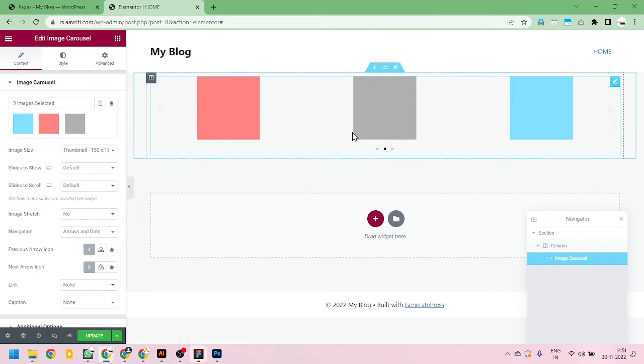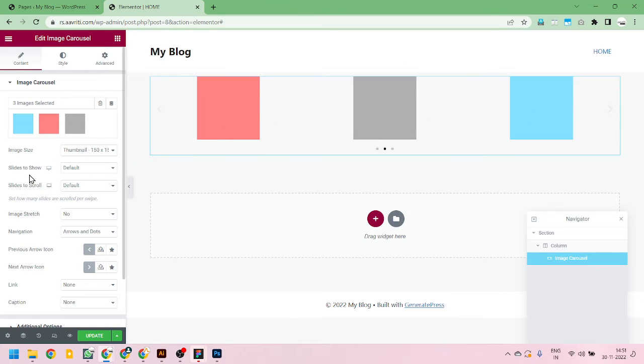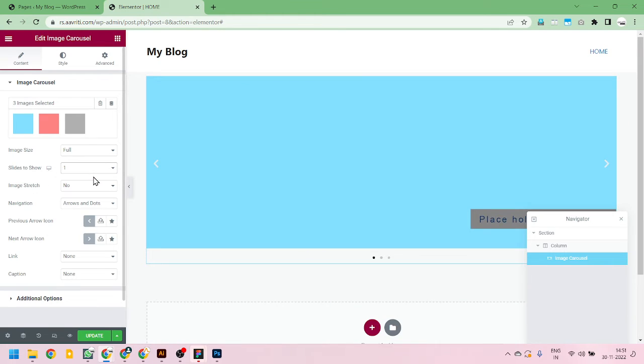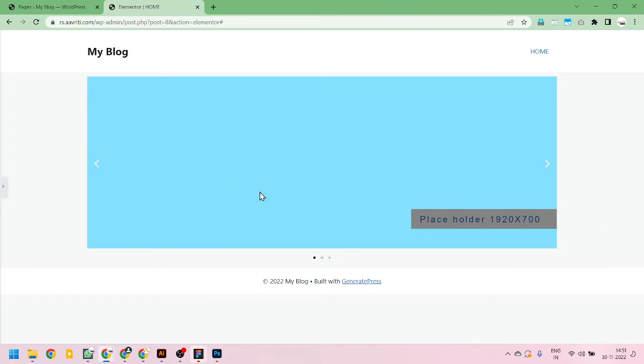So when I import all 3 of the images, this is looking not like what we want, right? Why? Because image size is thumbnail. Very good. So image size needs to be changed to full, and if you change full, then again there is a problem. You know why? Because here in the slides to show, it says default, and the default value is 3. So I would go with 1, and then it shows up correct.